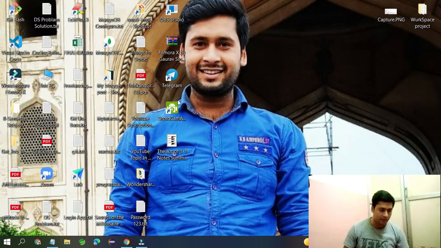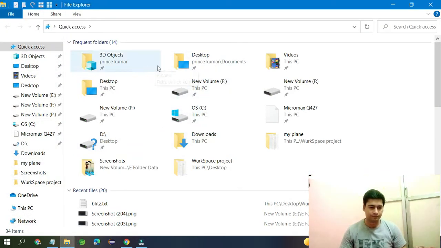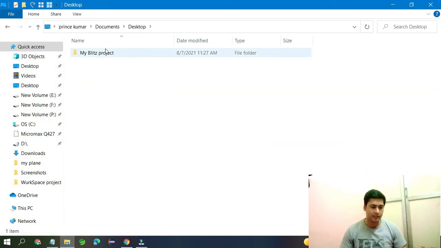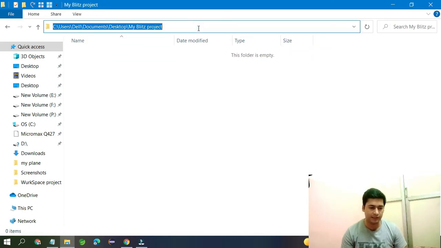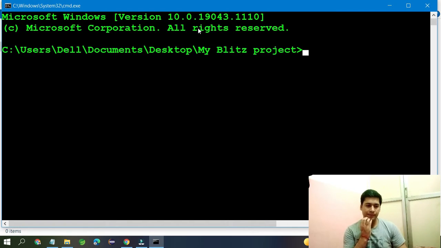In desktop I have created... Where is it? Okay, don't worry. Go to desktop, you can see here, and you want to create a project of Blitzjs. So just write cmd here and open your cmd. You are right now in this directory, my Blitzjs project in the C directory. You want to create it in this place, or otherwise you can change your place also, no problem, not at all.